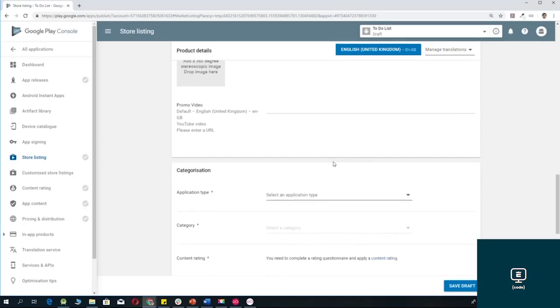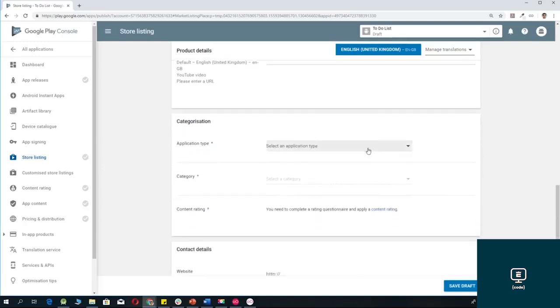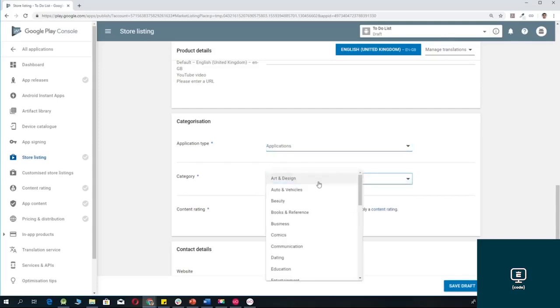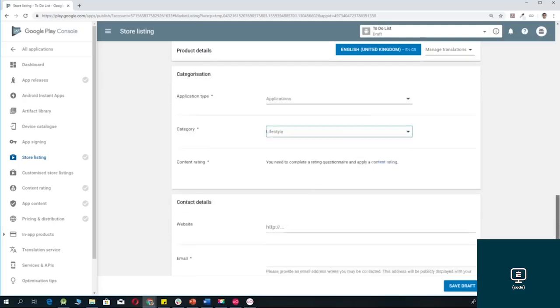Okay, so after this is complete, you will need to select the type of your application. And of course, there are two options, games and applications. You can choose one of them according to the type of your application. Of course, I will select the applications option. So now you need to select a category. You can select one of them, and I will select lifestyle, I guess.